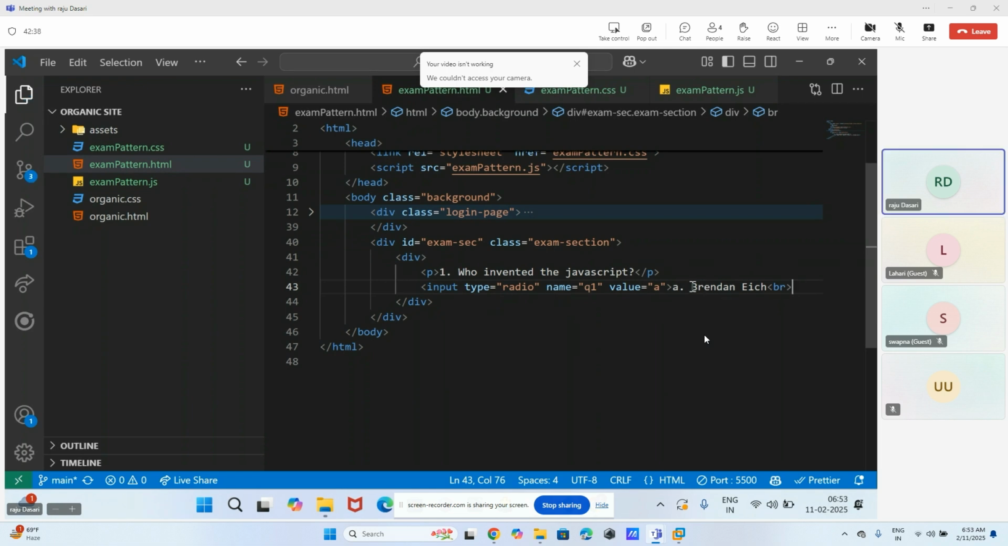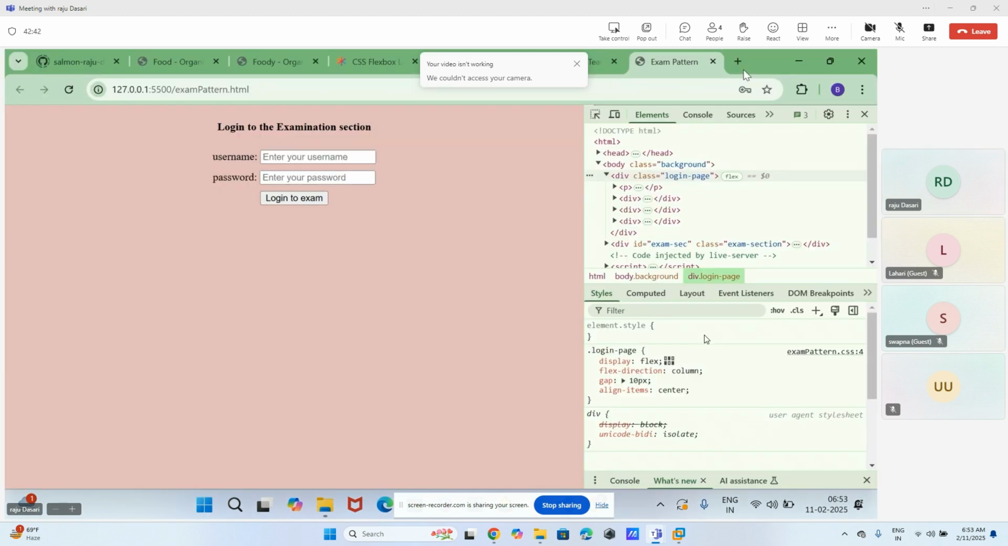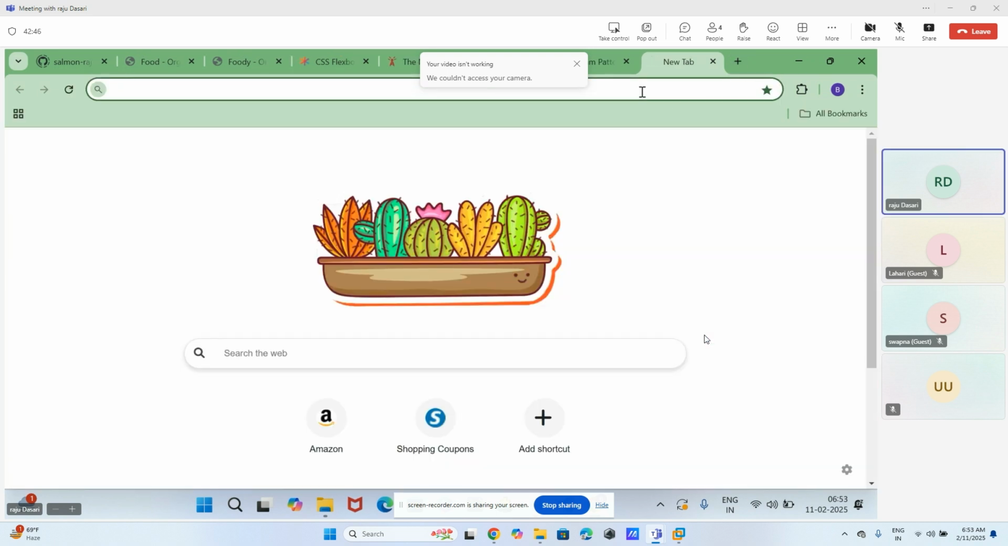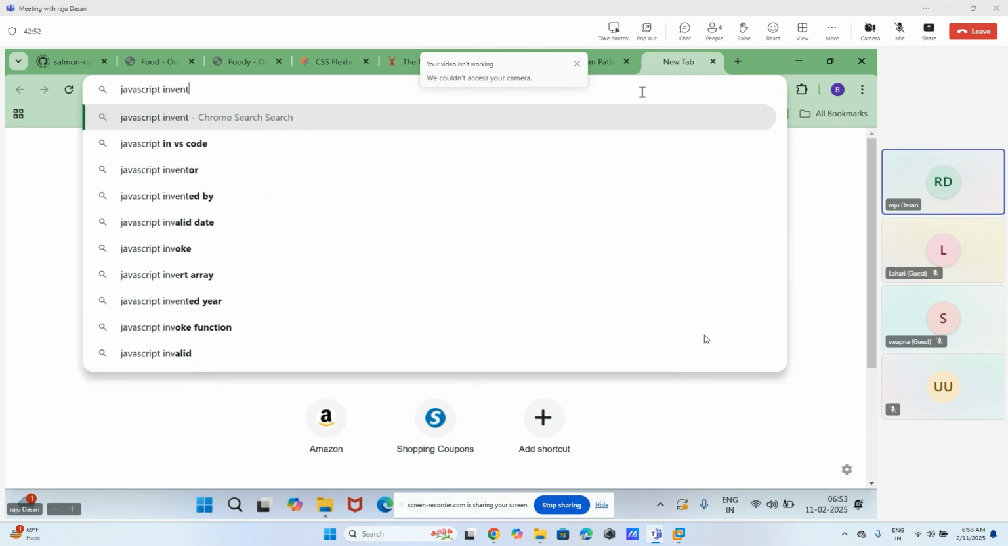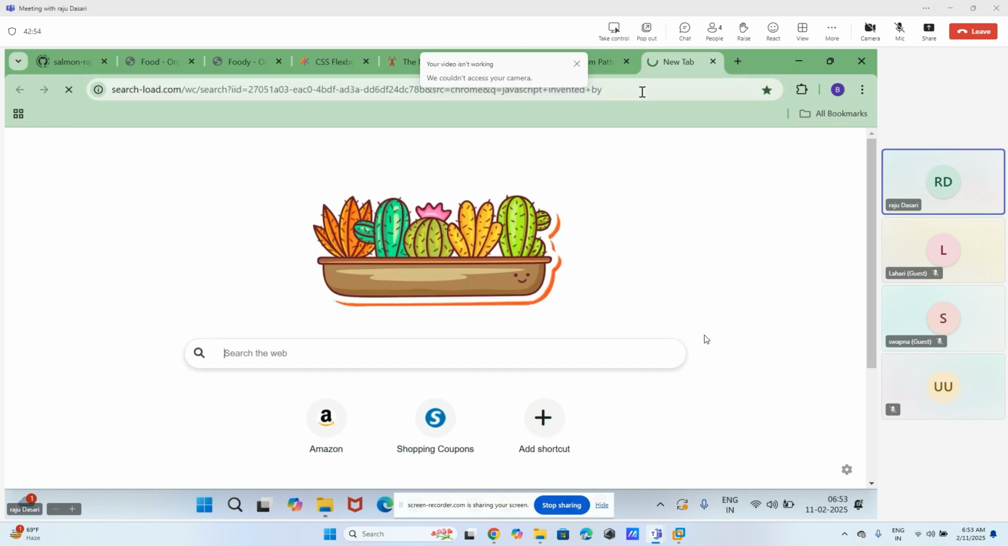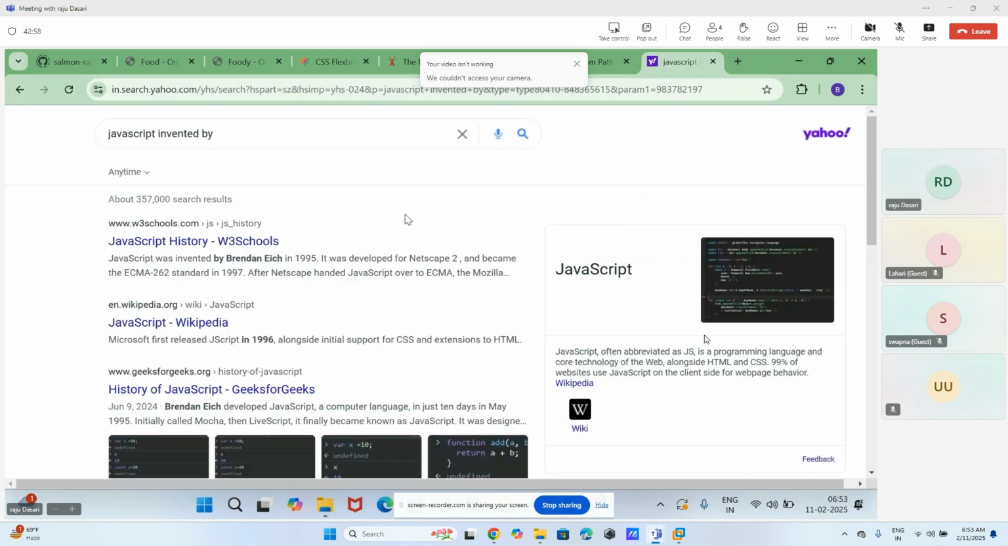I don't know the answer. JavaScript was created by Brendan Eich at Netscape Labs, I think.